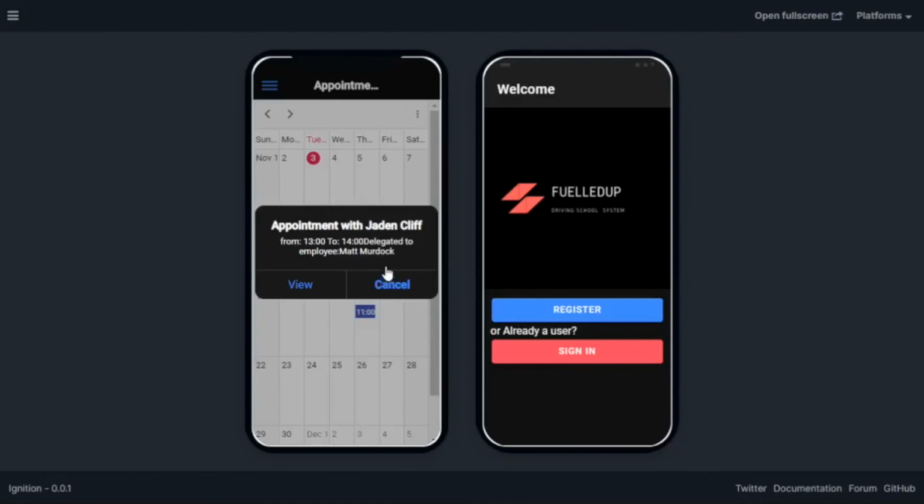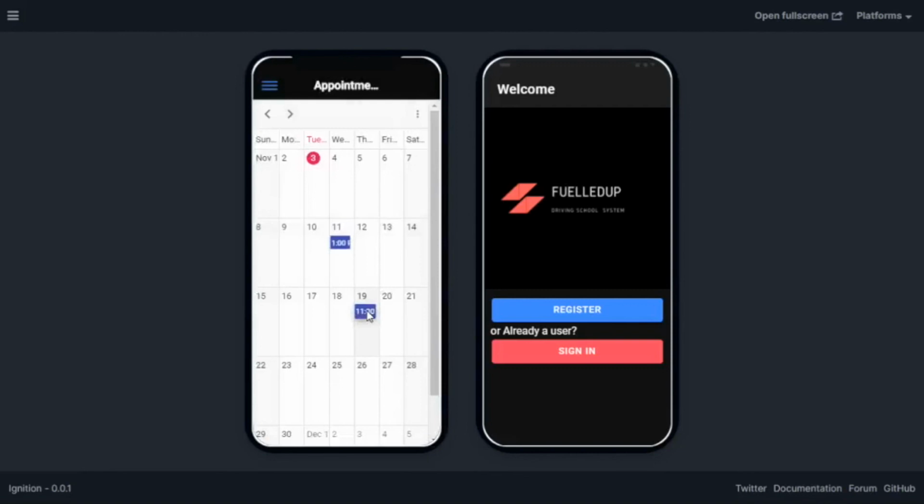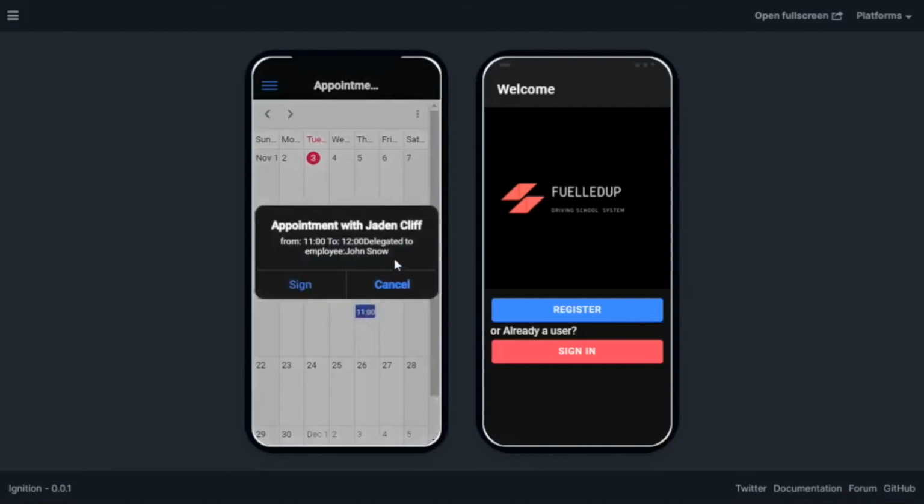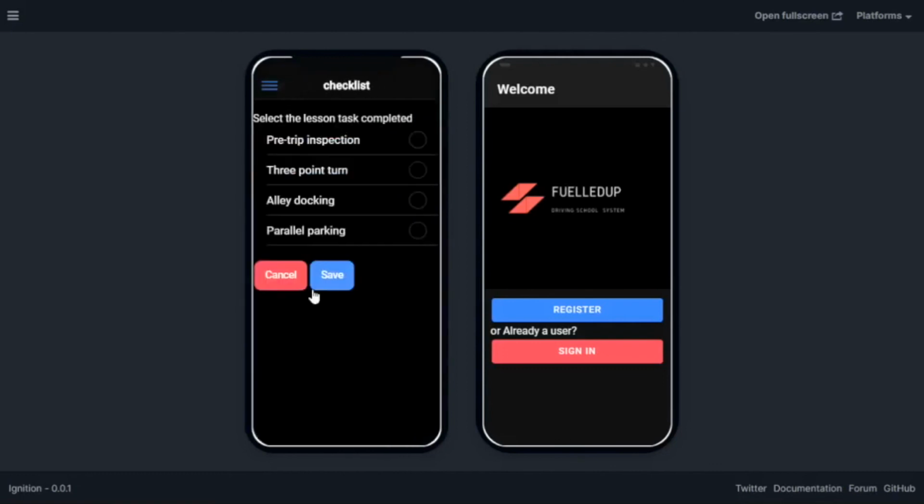For this one, since we're logged in as Jon Snow, it's delegated to Medrock. So we'll just close it and go to this one, which is for Jon Snow, the person we're logged in as right now. Since Jon Snow is able to see that the appointment is assigned to them, after the appointment, they can just select the sign option.